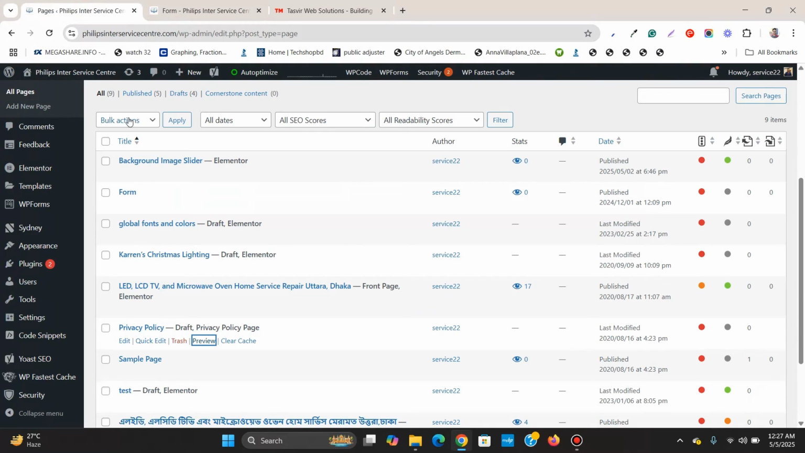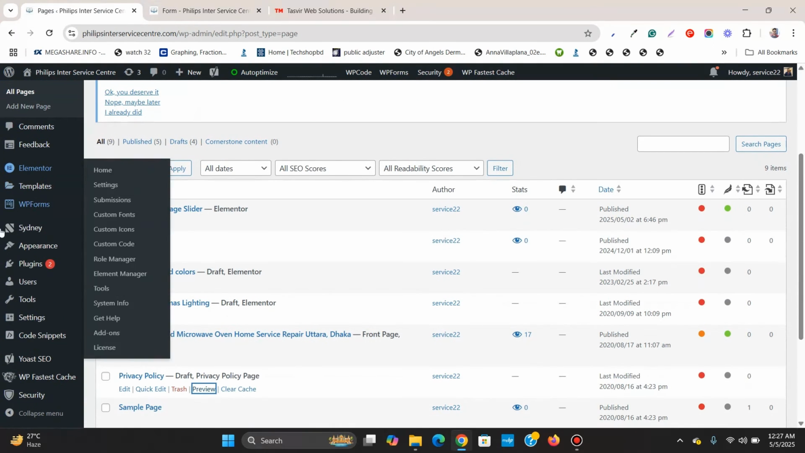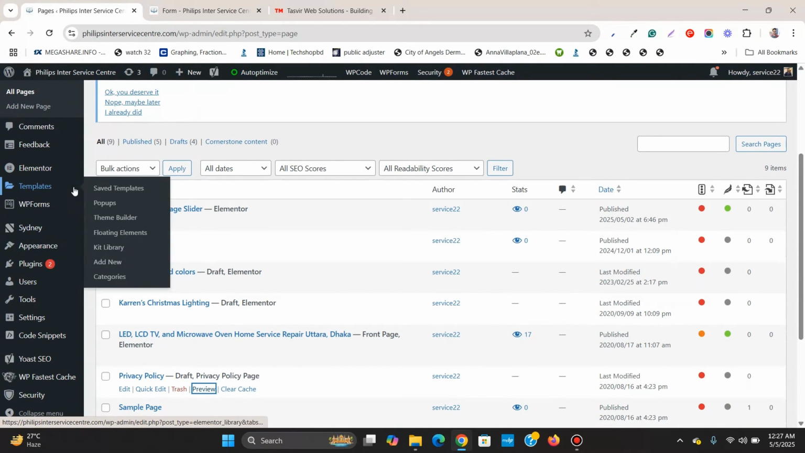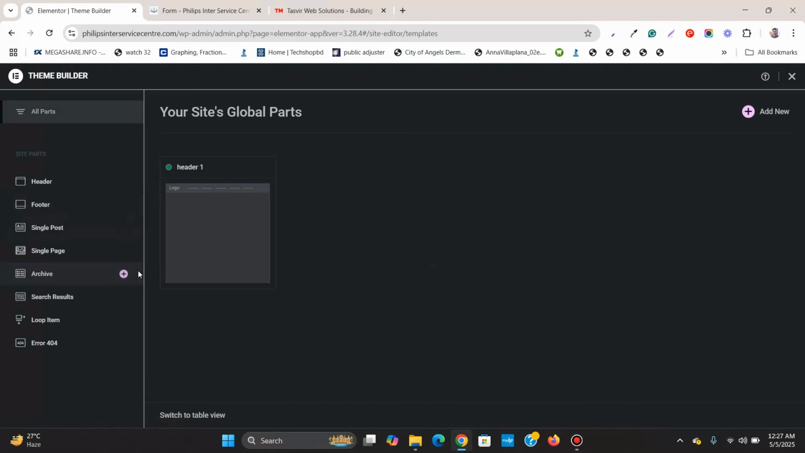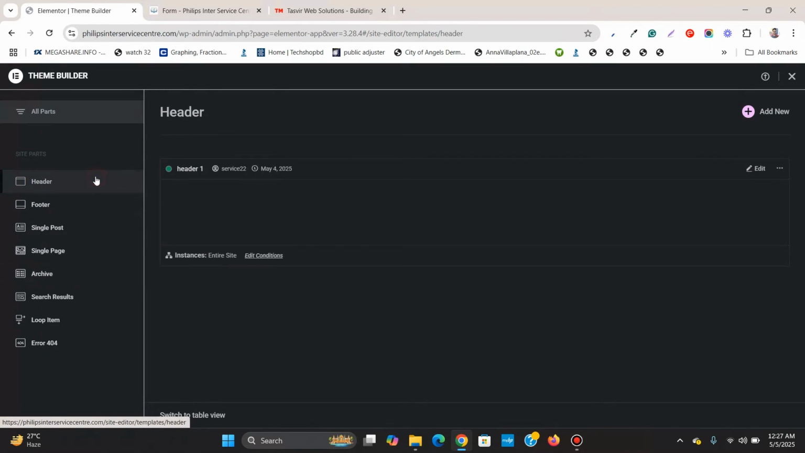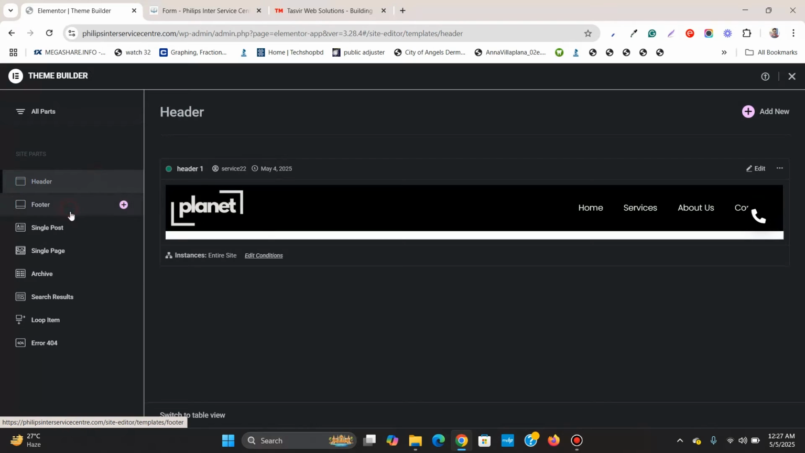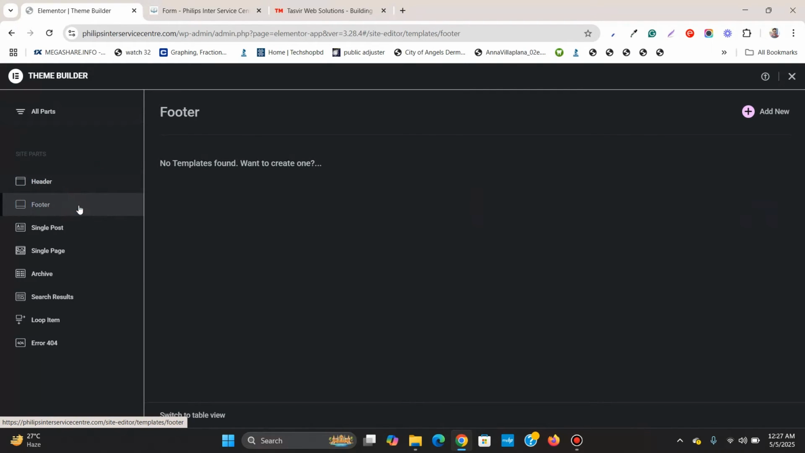So I'm at the back end of the WordPress website. I'm going to hover over templates and I'm going to go to theme builder. Click over. Then the header is already added. I'm going to go to footer over here. There is no footer over here. So what I'm going to do, I'm going to add a new footer. Click on add new.